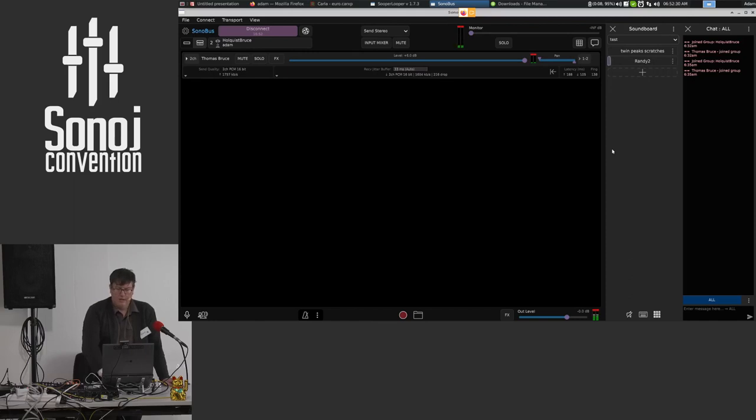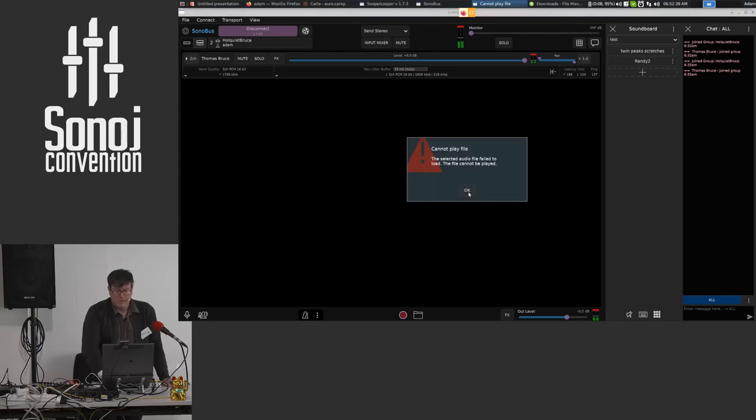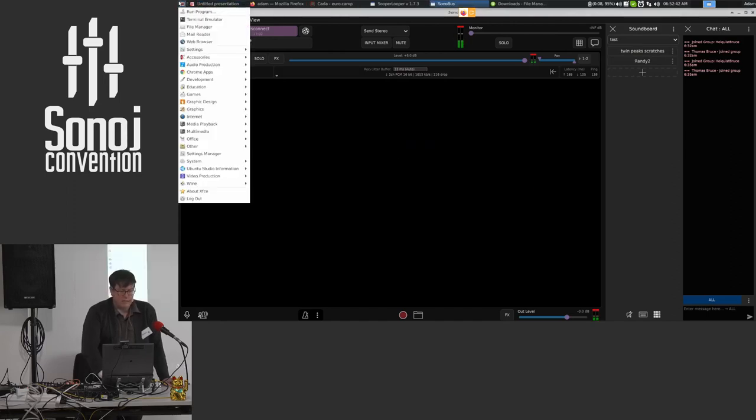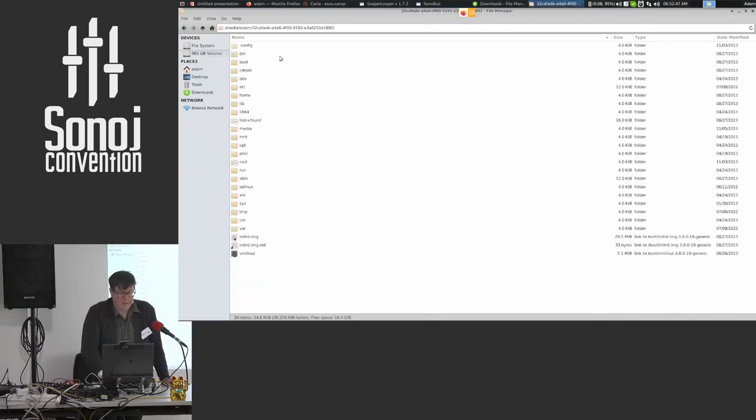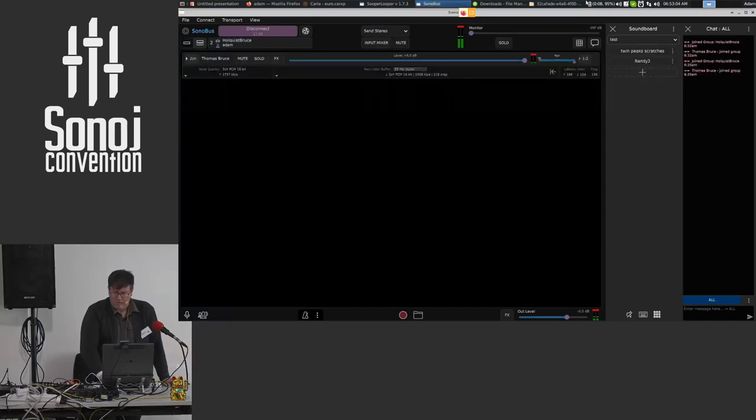And Twin Peaks scratches. You know what I think it is? I have a secondary internal hard drive on this, and it doesn't auto mount for some reason. So if anybody wants to tell me how to fix that, that would be much appreciated. I have to remember to open that hard drive because it doesn't mount by itself. So I think this sound is on that hard drive. Yeah, there it is. Weird, creepy Twin Peaks scratching sounds.